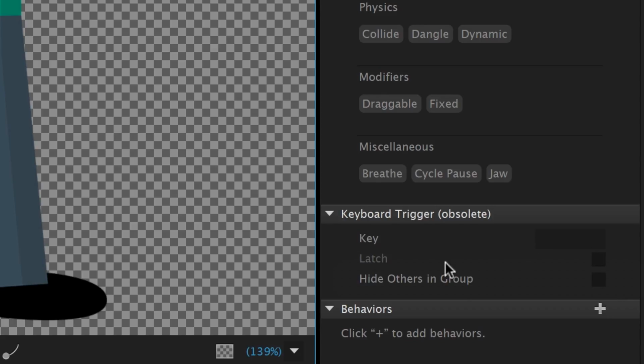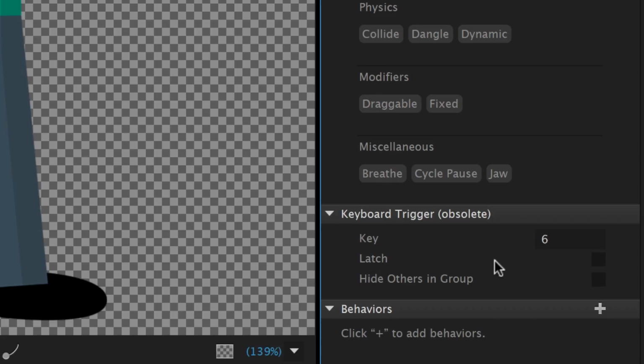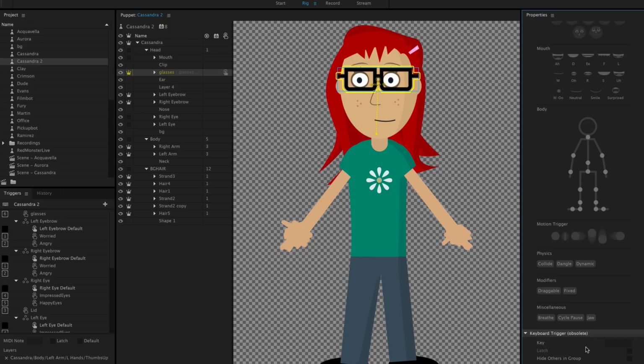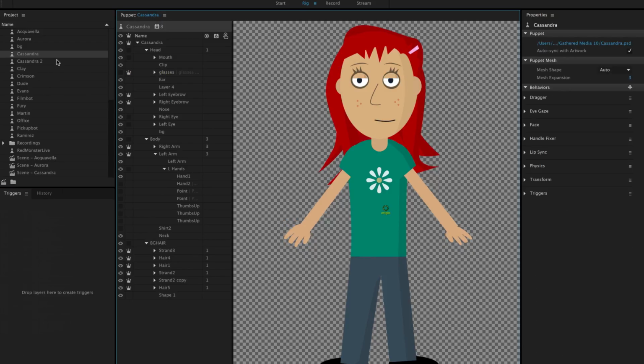So once you've converted, if you add things down here like 6 or hide others in group or some of the stuff you used to have to do, it's not going to work anymore because it doesn't have the underlying keyboard triggers old behavior running it. But that's okay because hopefully this new system is going to make things a little bit easier. So we're going to walk through how to consolidate and make sense of all this in a little bit, but let's start with a simpler version of this character where I haven't added any triggers whatsoever.